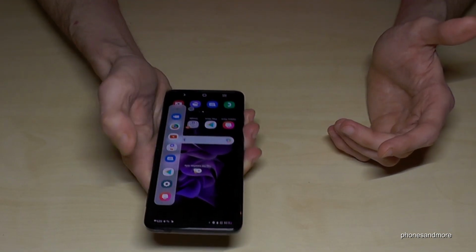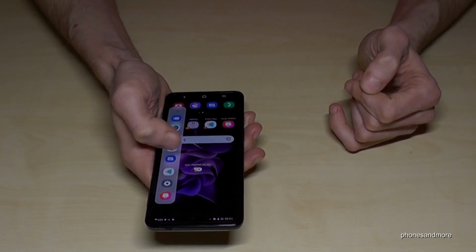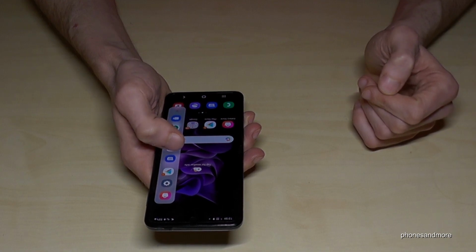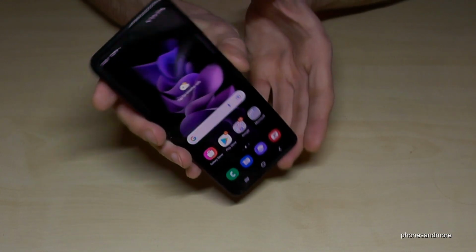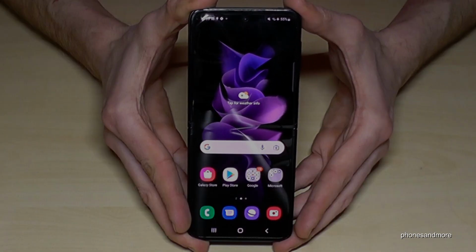If you swipe in from here, you have access to the most important apps and the apps you need the most. And you can also edit this sidebar to have your favorite apps there.